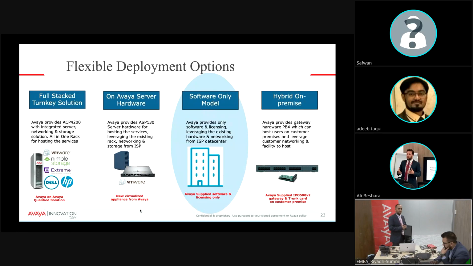Regarding the deployment, Avaya has flexible deployment options. If we have a customer with hybrid on-premise, that means he has some analog trunks or extensions, some digital extensions or E1 trunks, in that case he has to buy the IP Office 500 V2 gateway. Depending on the capacity and limitations, we will go with Essential, Basic, or Preferred. On any hybrid request, we as a partner sell the IP Office 500 V2, putting in some cards to fill the requirement of extensions and trunks.